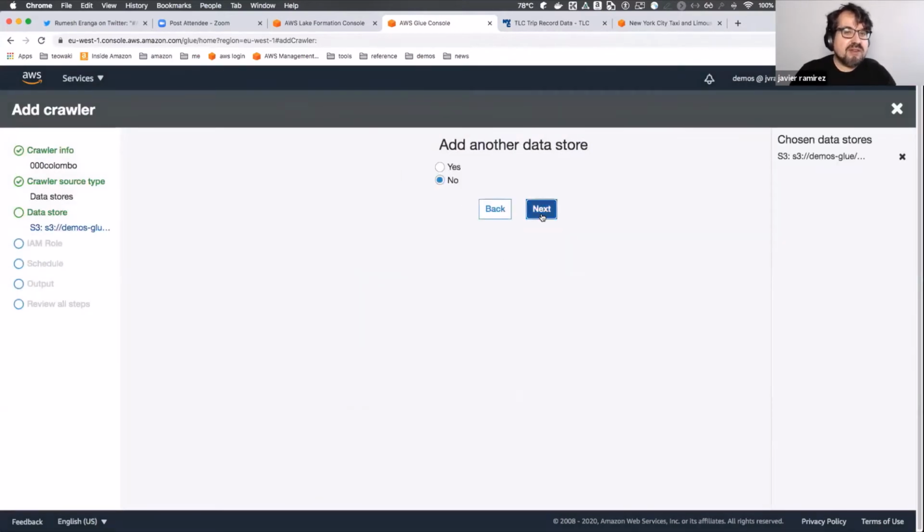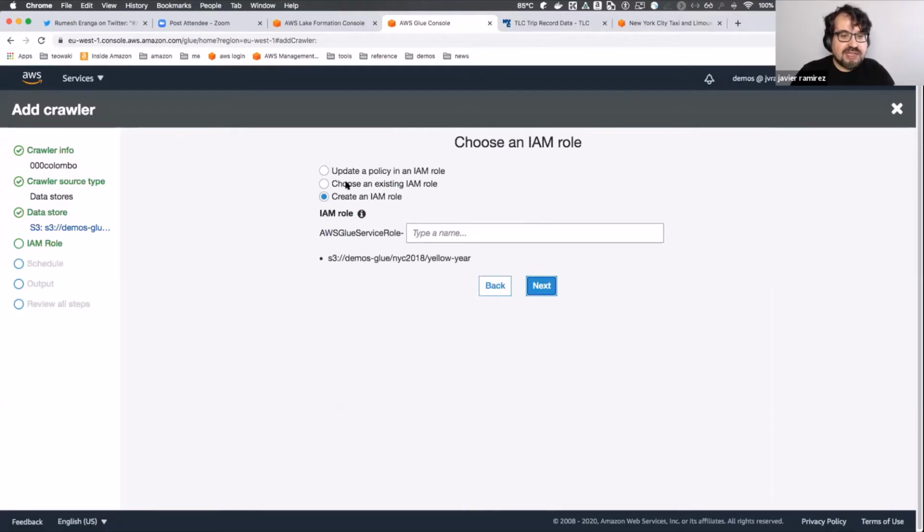I could be adding more sources. I could be adding data from streaming sources. I could be adding data from a different bucket at the same time. I could be adding data from SQL databases, but I don't worry about that right now. I only want to start with this data set.